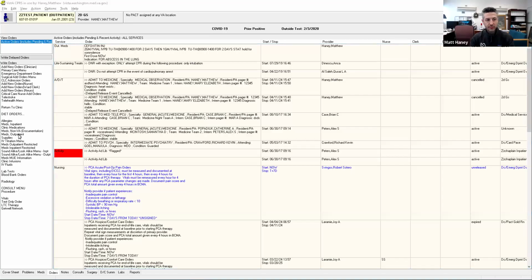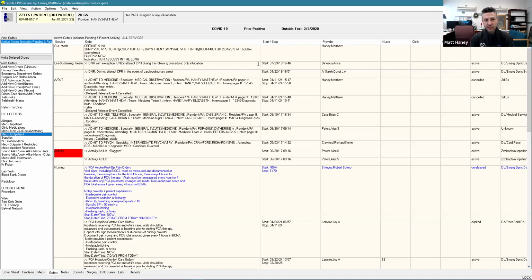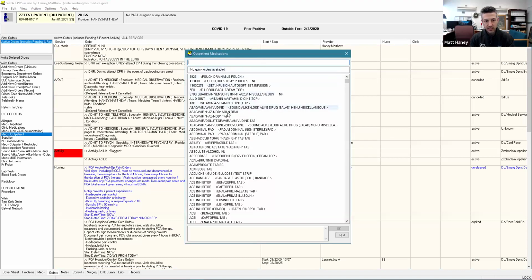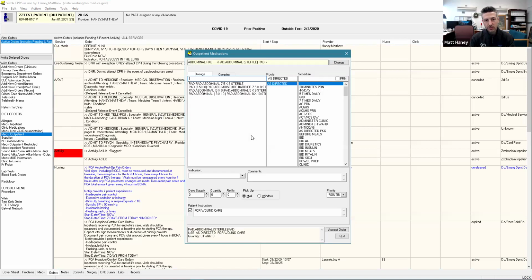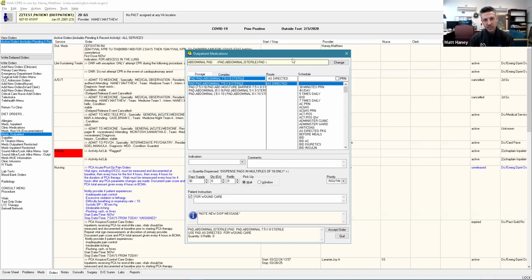Next is outpatient medications. This is very similar to inpatient medications. However, you'll see sometimes there are supplies listed in the outpatient pharmacy. So if we want to order an abdominal pad, we can select that and select the size of the pad here. Same medication order menu that we just saw.